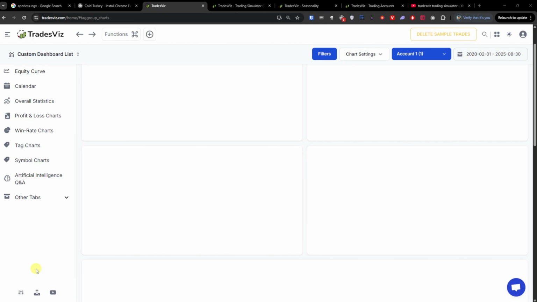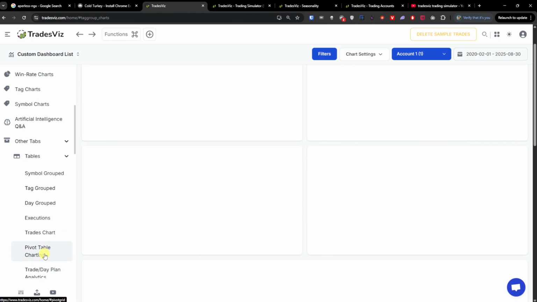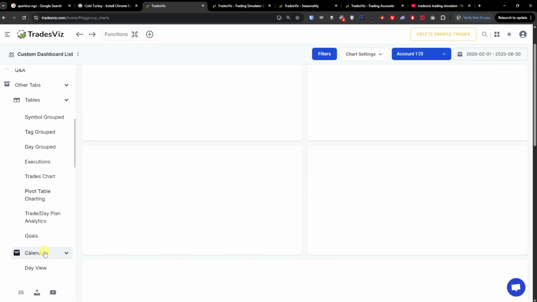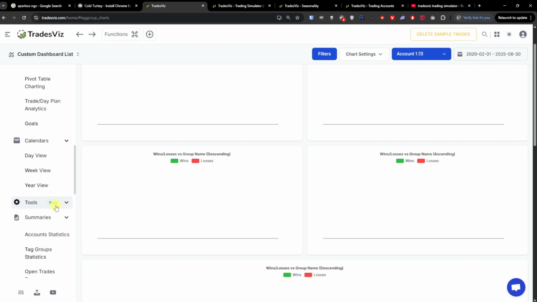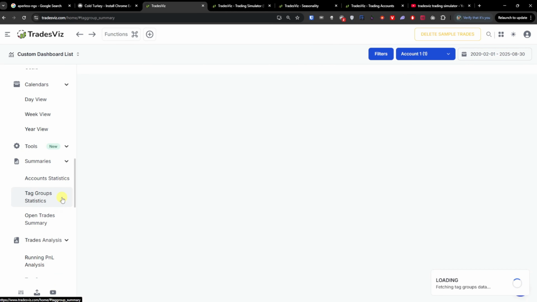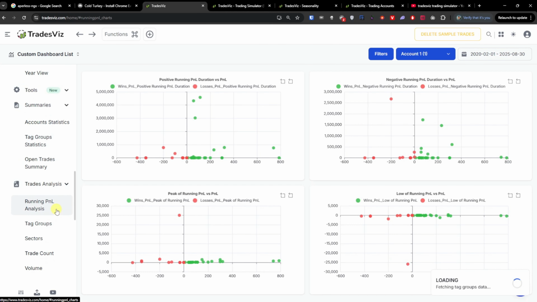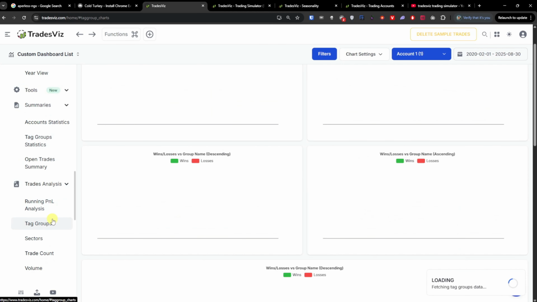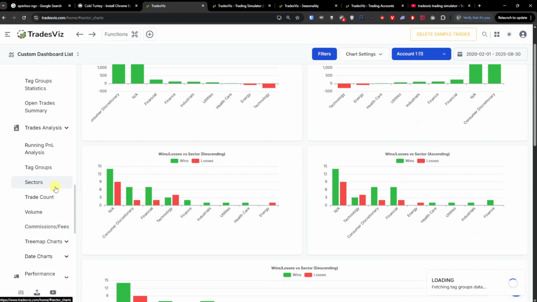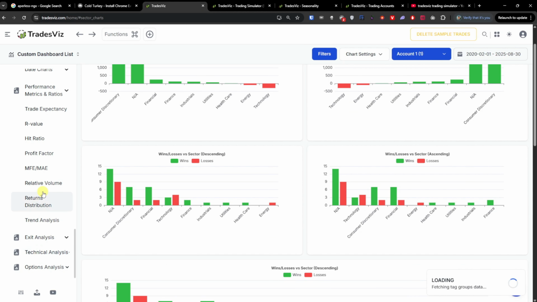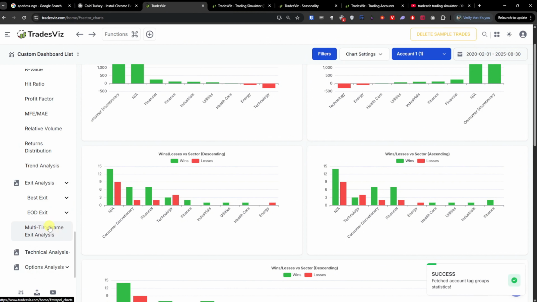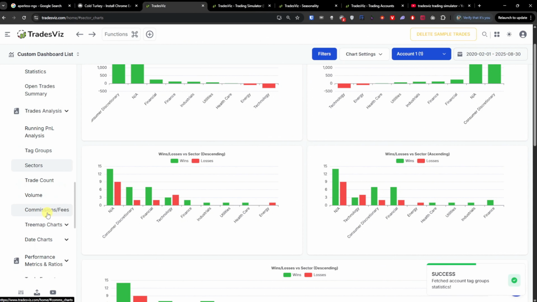The next thing that you're going to find here are other tabs. So this is even more advanced analytics, or the filtering, where you can have, for example, the summaries, or running P&L analysis, the tag groups, that if you want to get even more data out of your trades, this is where you're going to find everything. I'm not going to really dive into every single thing here, but there are a lot of things for you to explore if you want to.